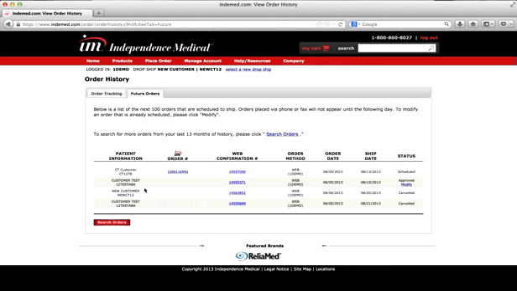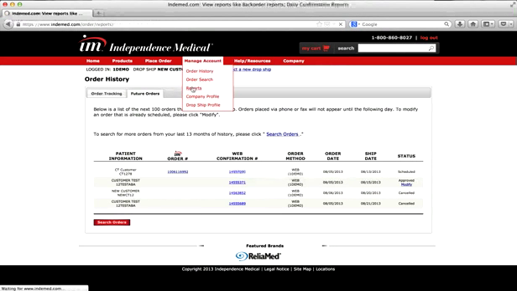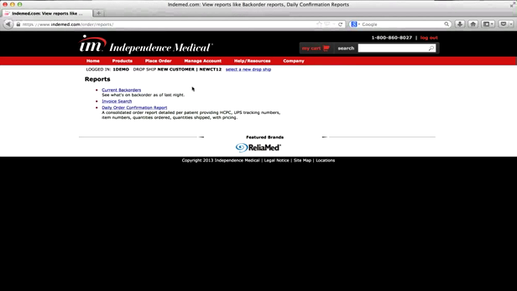Let's review the reports created for your account. Return to the Manage Account page or click the shortcut called Reports from the drop-down menu of the Manage Accounts tab. All reports will be current as of the previous night.